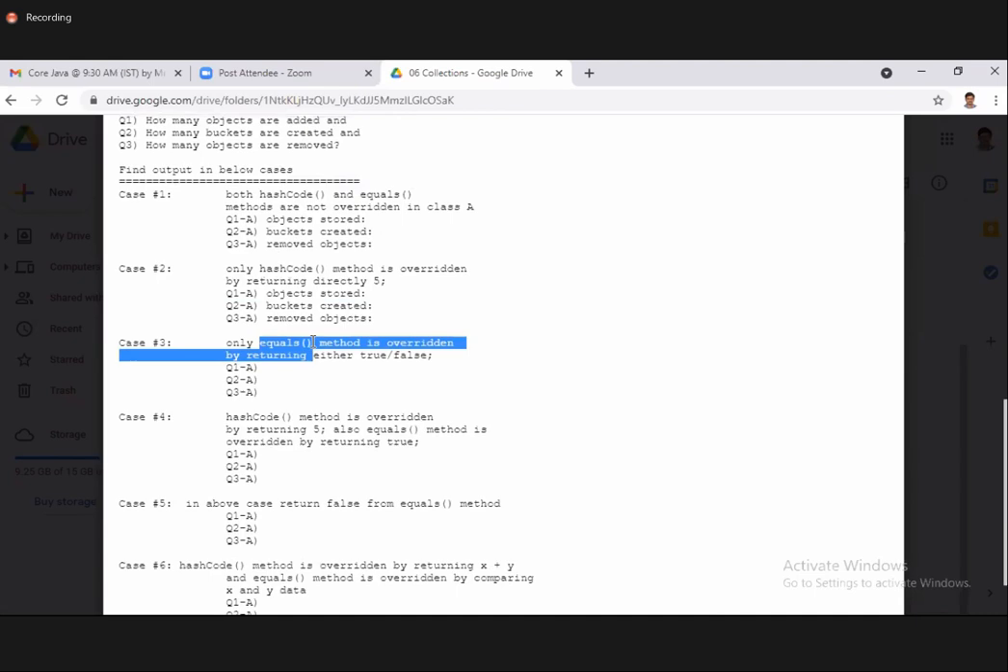So tell me, can you conclude it? If you want correct results, you must override both hash code and equals methods. Can I say hash code and equals methods are lovers? If you separate them, they will cry. Finally, we will cry.